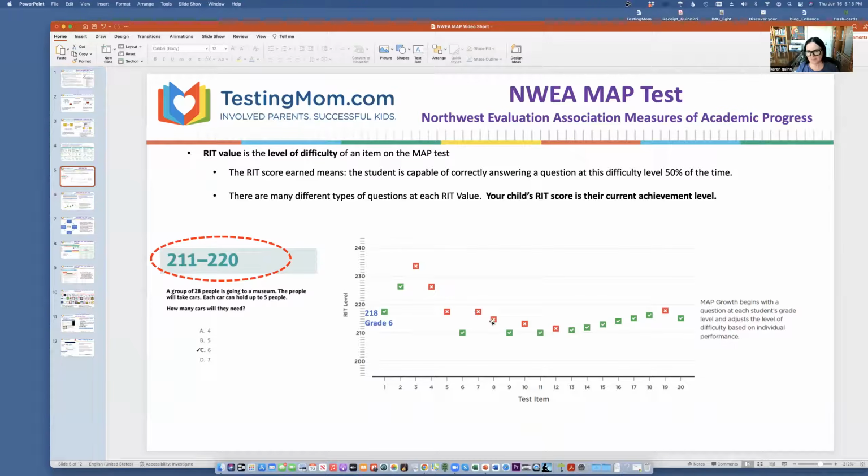Oh, they missed it. And then they missed the next one. Then they got the next one. They got that correct, so the next one's going to be harder. So we're going up. This kind of shows you how the test goes up and down until it sort of figures out the level at which the child is performing.